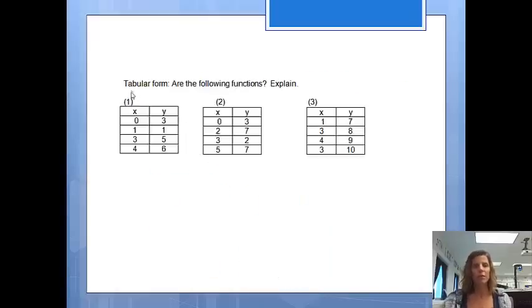The first one is something in tabular form, which means there's just a table. We're going to decide if it is a function or not, and try to explain. We look at my x and my y. My x is my input, and my y is my output. If you want to think of the first column as my item and the second as my price: item 0 is $3, item 1 is $1, item 3 is $5, and item 4 is $6. Every single item has one price, so yes, we'd be fine. When it asks if the following are functions, we say yes, and then we have to explain, so we must do that.